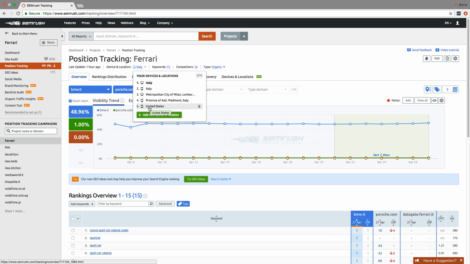So you can compare your position in different countries. You can compare your positions on different device types or just in different cities. So, different ways to use this new option. It's very simple to add a new device and location. Just click here.